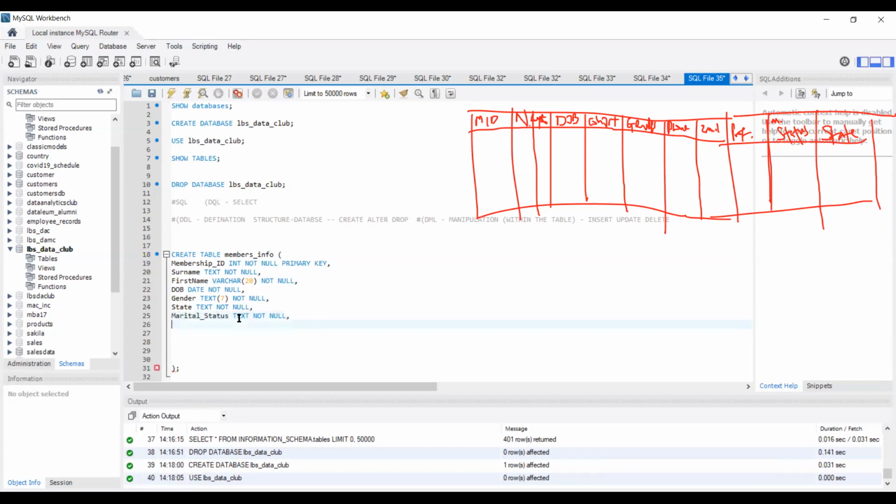Which other one again? Address, or genotype, or phone number. Phone number. So what is phone number? What is the data type? Number? Variable character? Integer? Phone number.